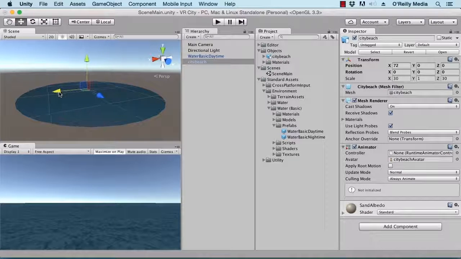And let's reposition it kind of to the center of our water. And we'll be a little more precise here. So let's just call it 90 and 50. Again, it's not that important.